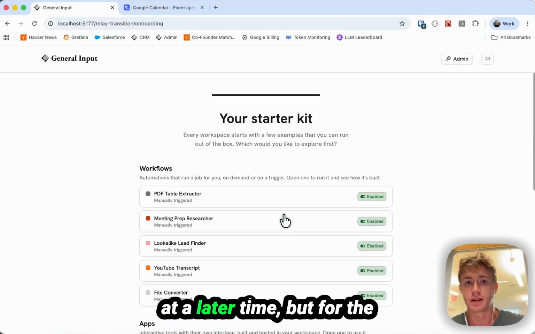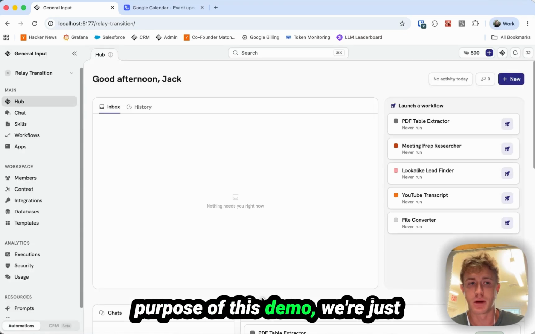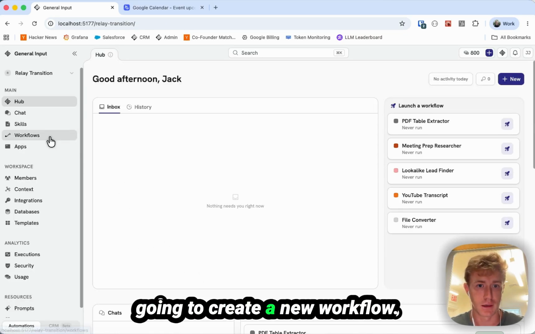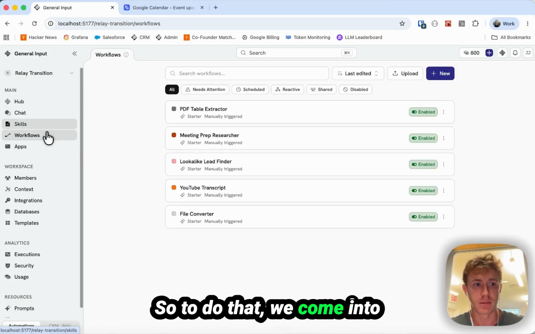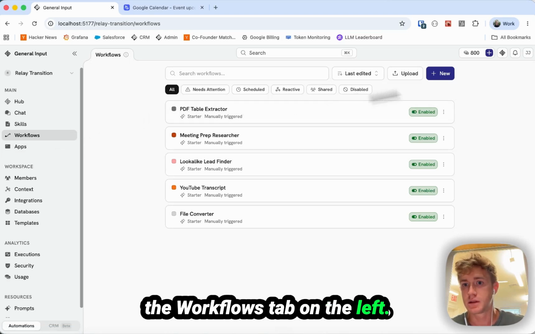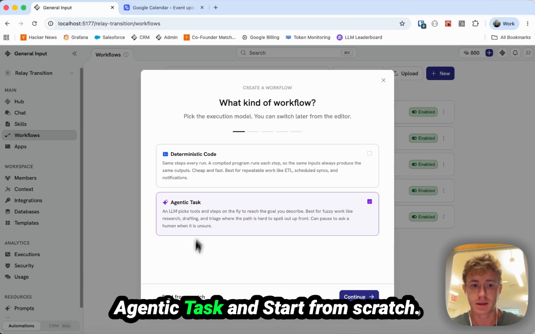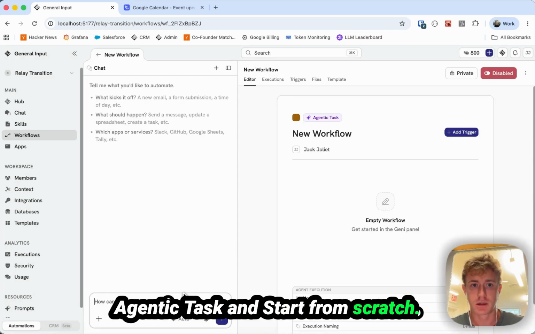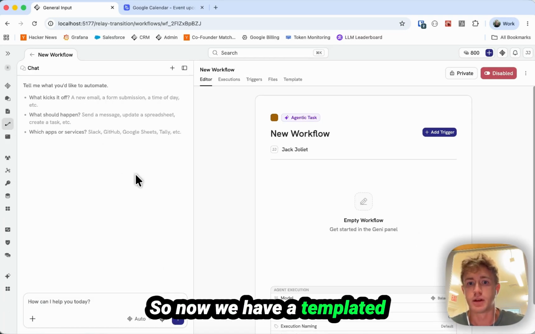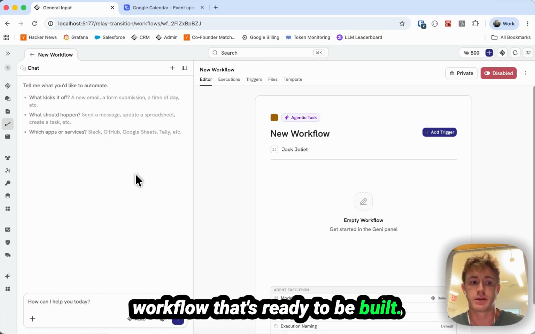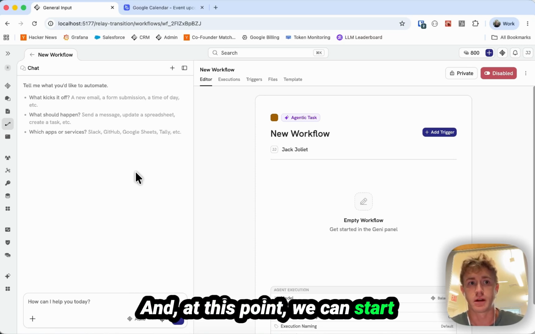You can go through these at a later time, but for the purpose of this demo, we're just going to create a new workflow. So to do that, we come into the Workflows tab on the left. We hit New Workflow, and then we hit Agentic Task and start from scratch. So now we have a templated workflow that's ready to be built.